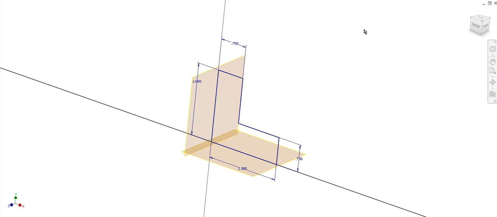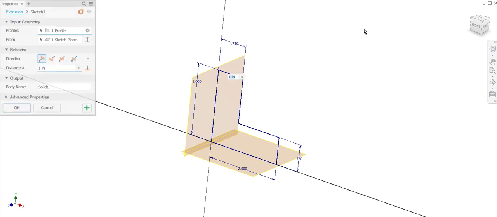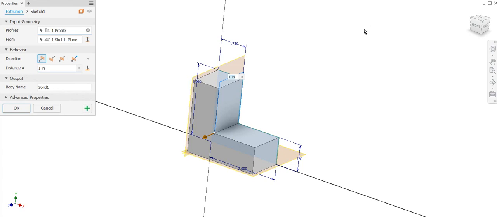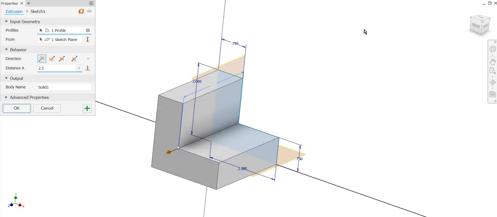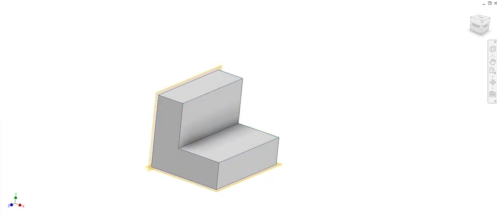And if I were to, I'm going to go ahead and extrude this. Let me see what. Okay, the textbook says 2.5. So there's what your first extrusion is going to look like for the most part.